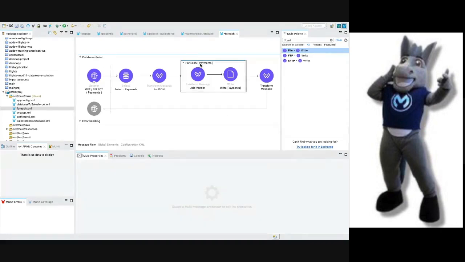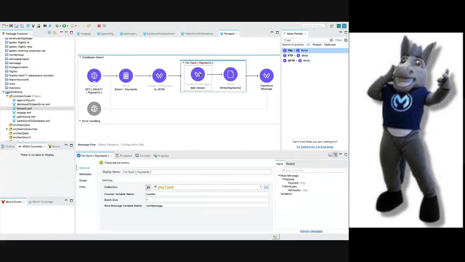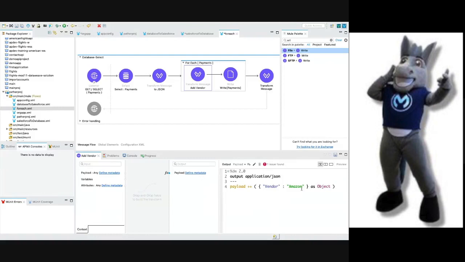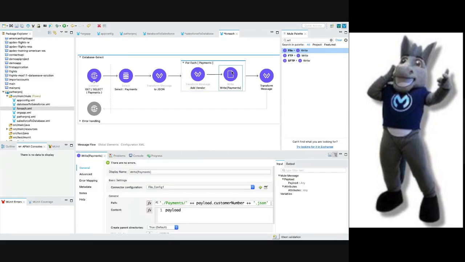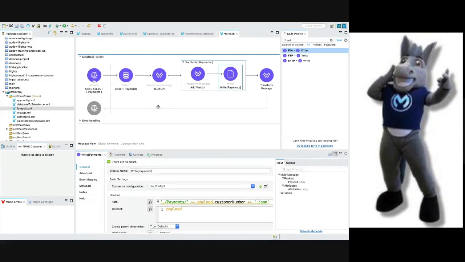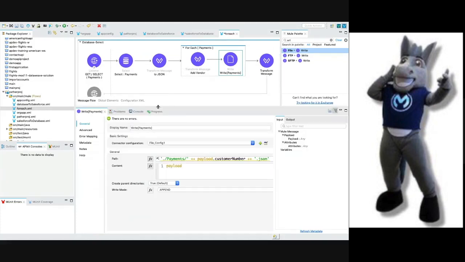What we did is we have a transform message where we are just adding a vendor element into each payload. Even if we wanted to delete this, we can delete. We're just saying that vendor is Amazon for all the orders, all the payments, and then we are writing the payments into the file, into the local system, the path and the folder. The structure is everything same that we just discussed here. That's what we are saying, dot forward slash payments.